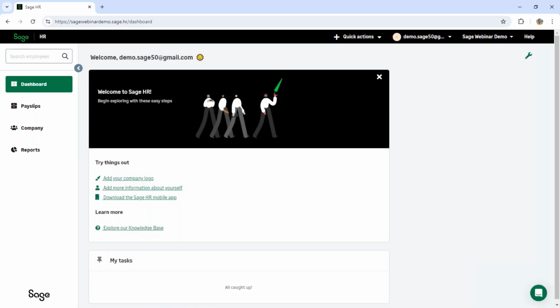I'll start by showing you the dashboard here on the left-hand side. So on the admin dashboard, there's a few handy links. So this will take you to your settings where you can add your own company logo, which will replace the Sage logo in the top left-hand corner, adding that bit of personalization to the portal, and also a handy link to the knowledge base where you can read more about all things Sage HR.